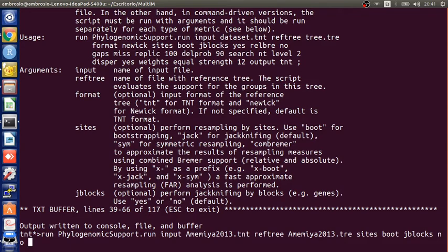I will calculate the relative Bremer support, so I will type rel pre yes. I will treat the gaps as missing, and I will use 100 replicates of bootstrapping. As these settings are the default, I don't have to specify these arguments. As I won't use jackknifing or symmetric resampling, the argument delprof, deletion probability, is not needed. It will be ignored if specified.